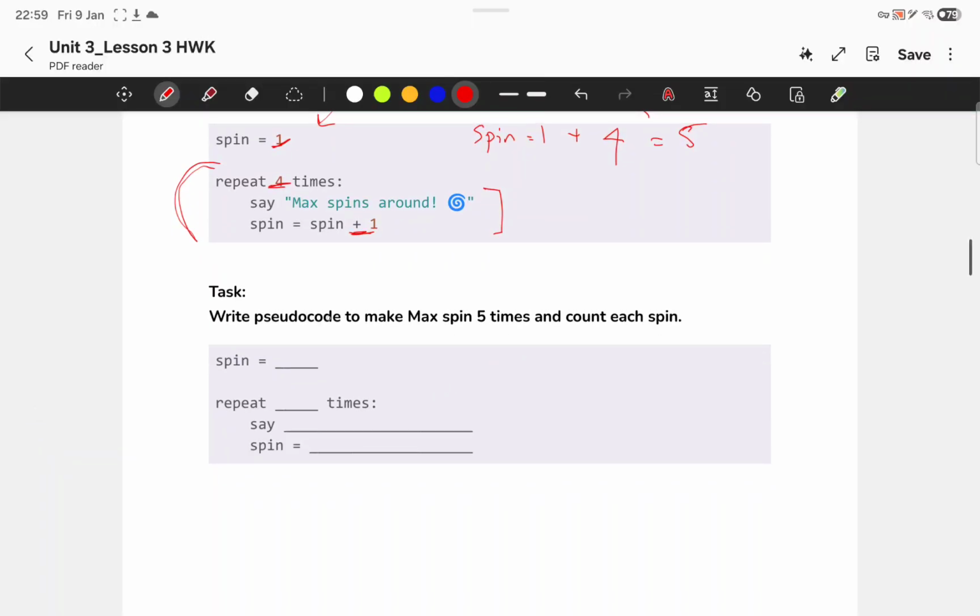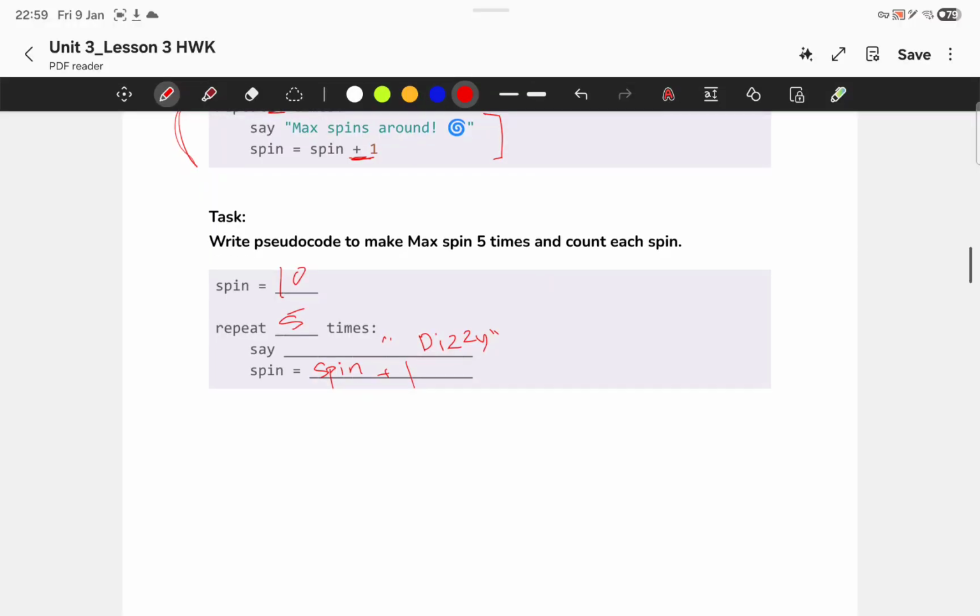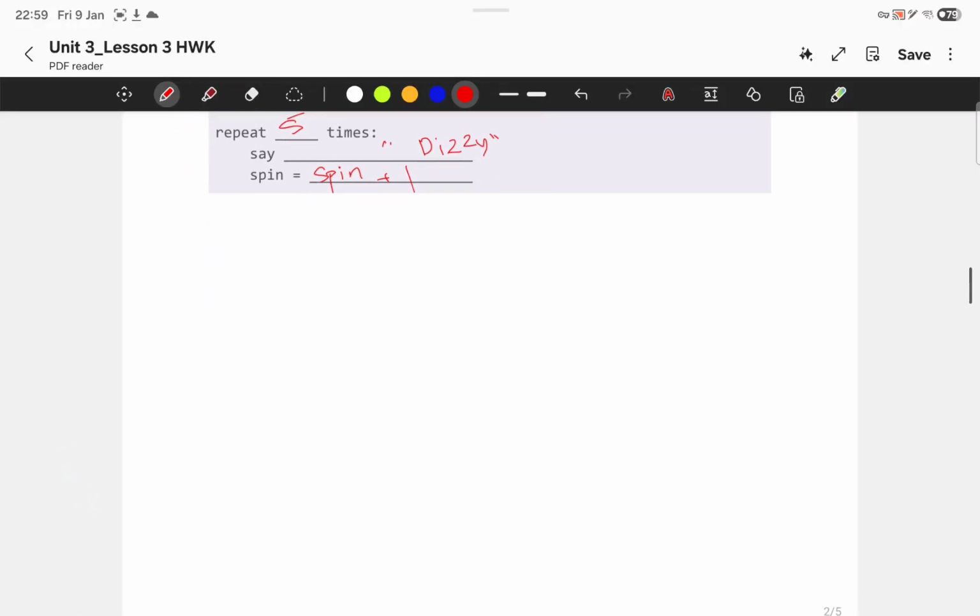Perfect, so let's take a look at your code. Maybe we can write something like 10, and we can say repeat 5 times. Spin is equal to spin plus 1, and we can say something like dizzy, something like that. Now you could do whatever you want. This is just one answer, but there are many answers for this code.